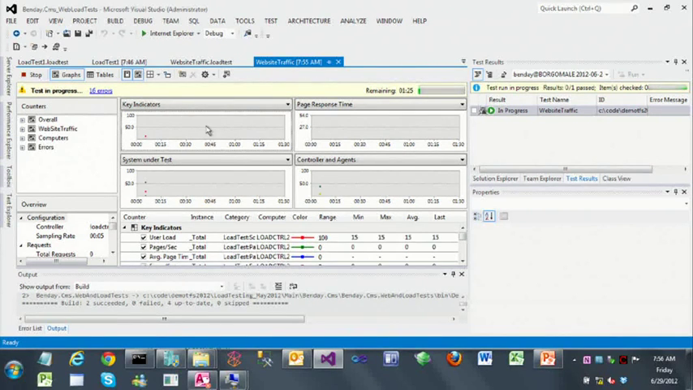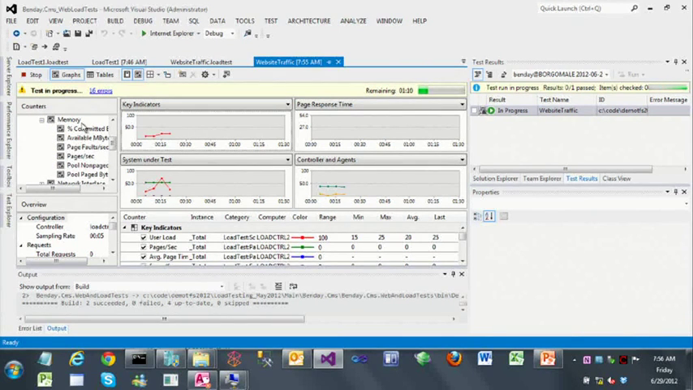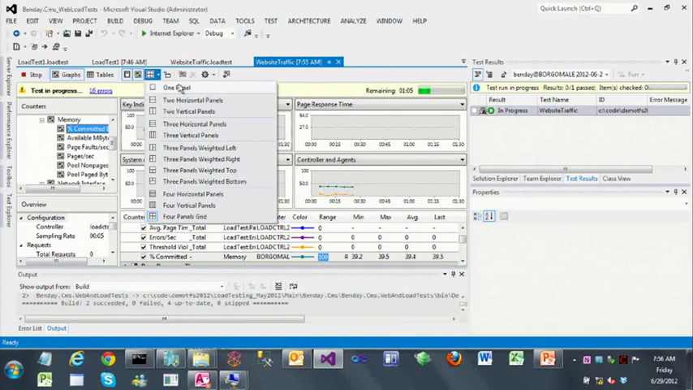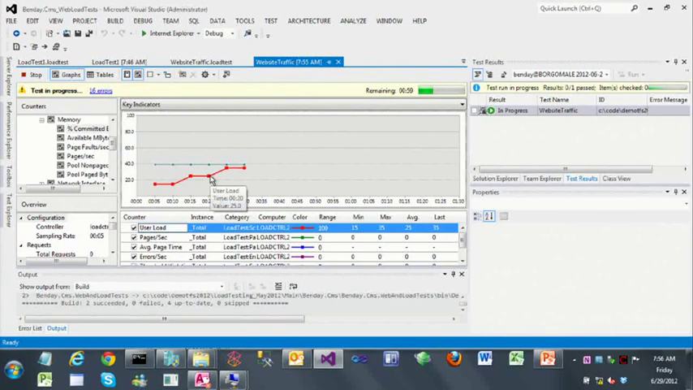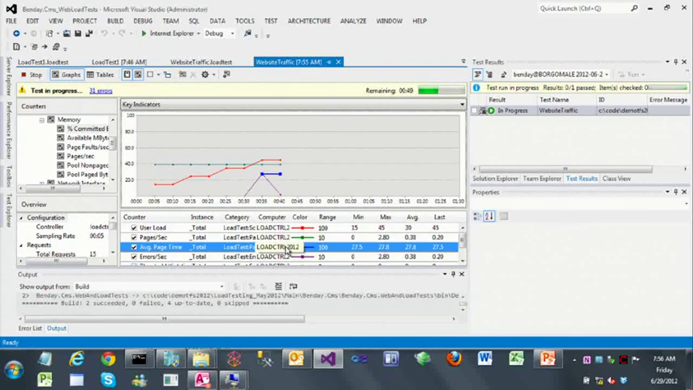So it's actually running. Amazing. It's saying test in progress, and we've got key indicators showing up here. If we drill into these counters, let's look at memory on this machine. We'll say percent committed, double click on that. Let's make it a little easier to read. Memory is staying pretty flat, and then we've got this other one, which is user load. So how many users are we currently running in our test? It keeps on going. And we can look at all kinds of other stuff like average page time, errors per second.